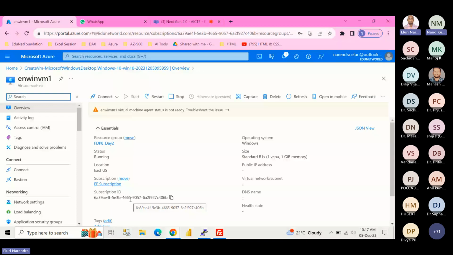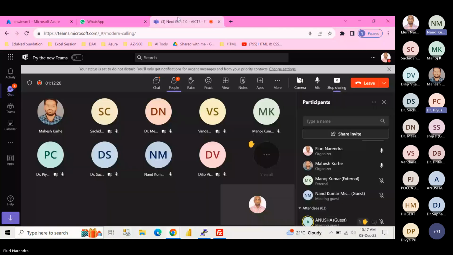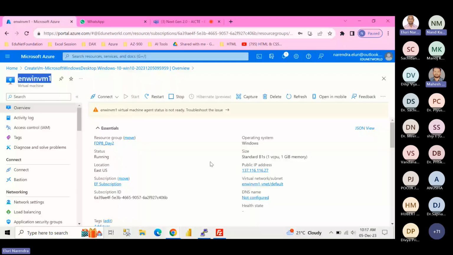Sir, the name of my virtual machine is not visible. Sir, your screen is not visible. My screen, sir, it's visible. It's visible actually. It is visible, sir. I have shared the screen. Maybe it is an internet issue from your side, sir.